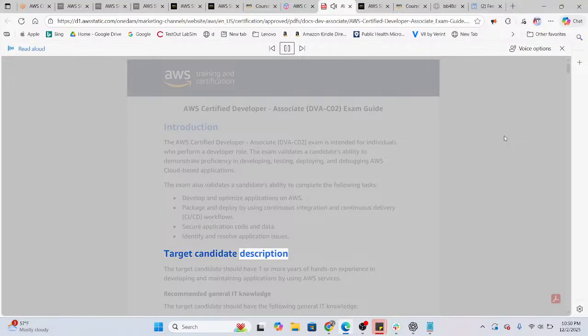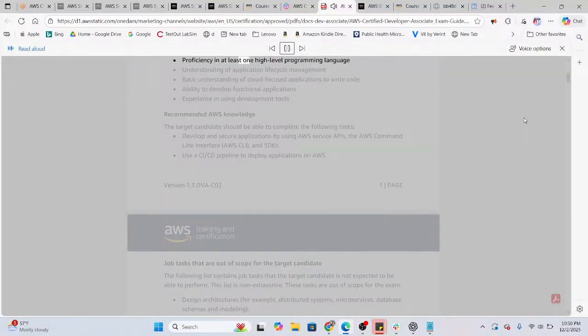Target candidate description. The target candidate should have 1 or more years of hands-on experience in developing and maintaining applications by using AWS services. Recommended general IT knowledge. The target candidate should have the following general IT knowledge. Proficiency in at least one high-level programming language, understanding of application lifecycle management, basic understanding of cloud-focused applications to write code, ability to develop functional applications, experience in using development tools.